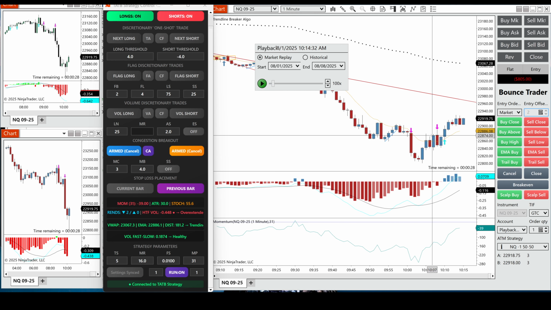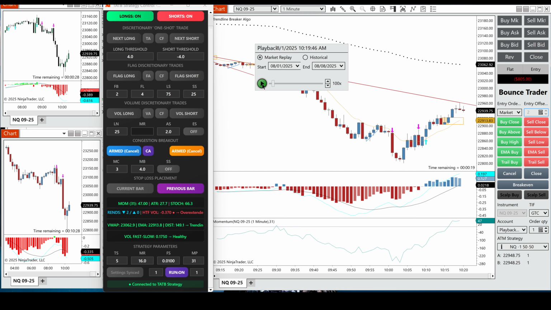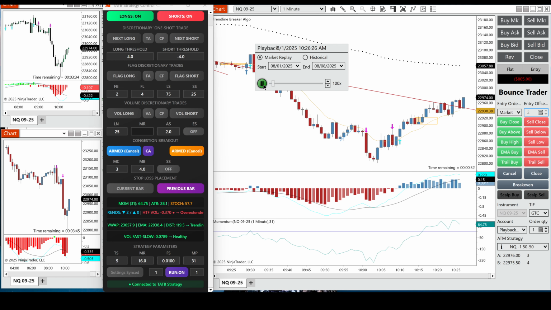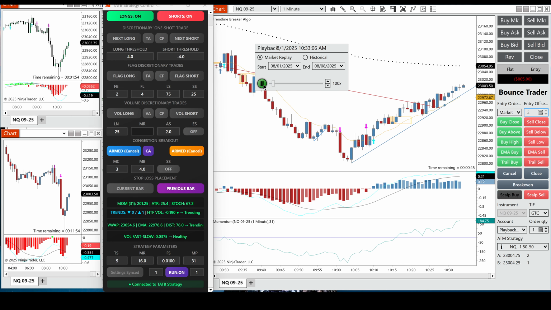See right here again, we have a signal down, but then if we have this reversal, it's a good scalp up. See, there was a congestion, but there was no signal bar, so it didn't take it. We're still armed for congestion breakout. We just need to find a valid congestion with a signal.